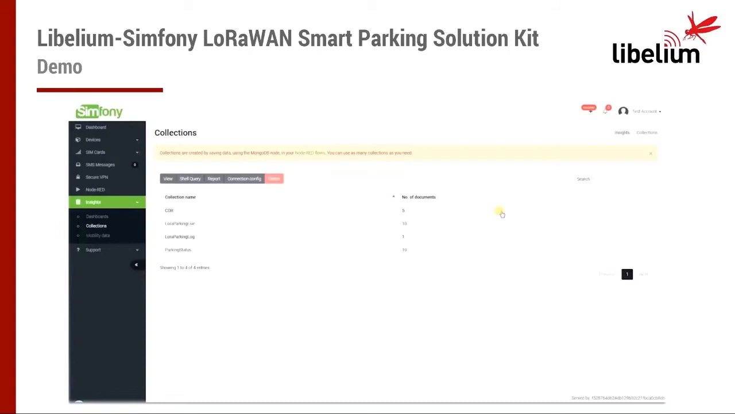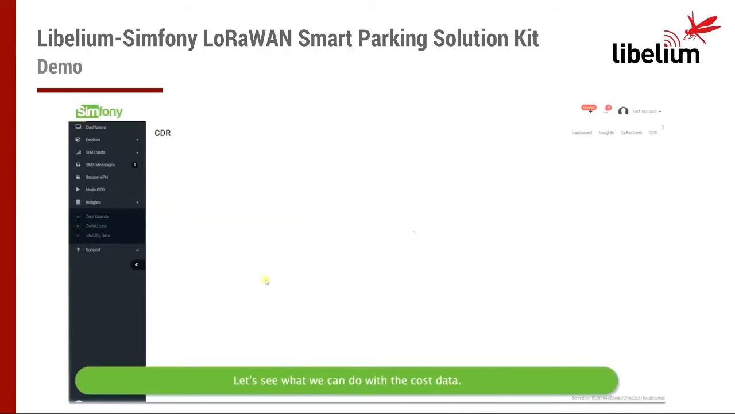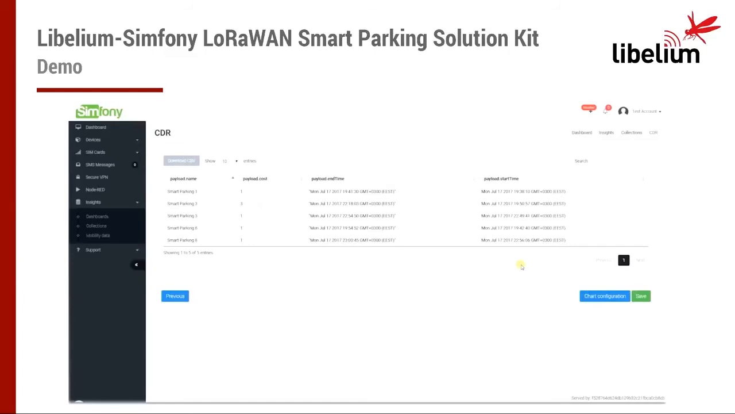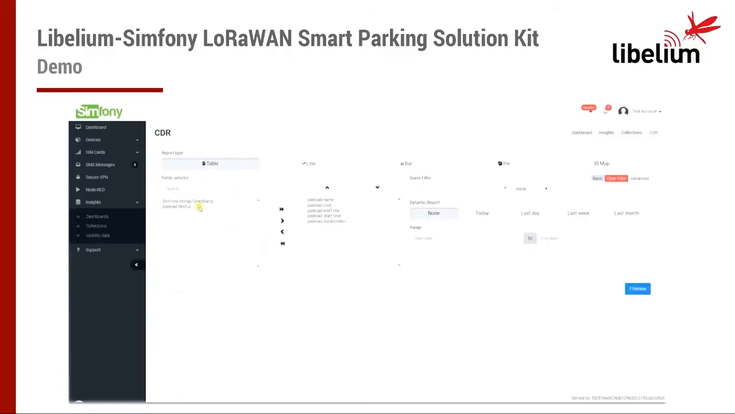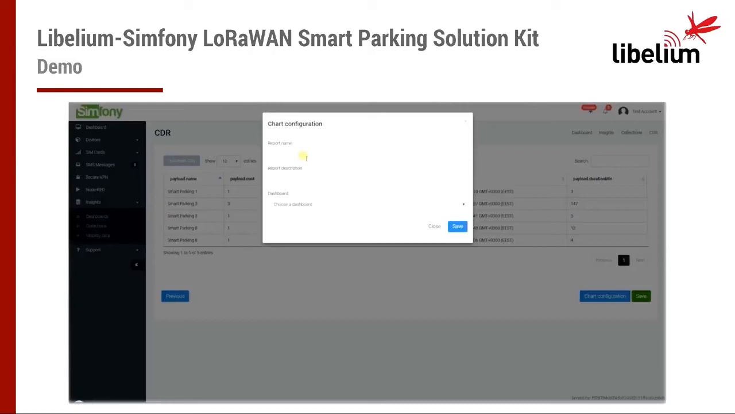Now let's see what we can do with the cost and duration information. We can use the table format to get details about each parking session, the start time, end time, and the cost. Actually, let's add the duration as well. These are automatically calculated by the application logic and saved into a database. This one is expressed and rounded to minutes, but other options can be implemented.